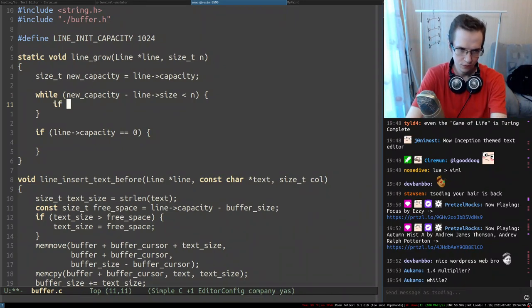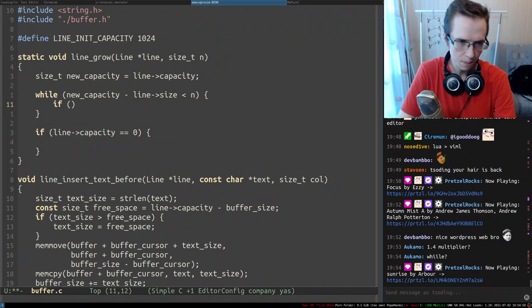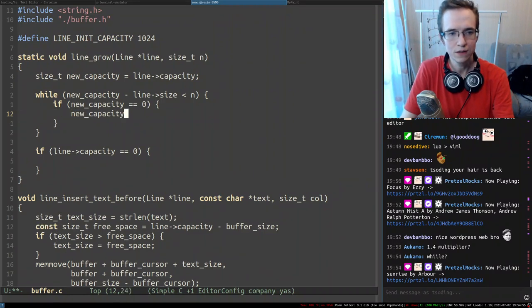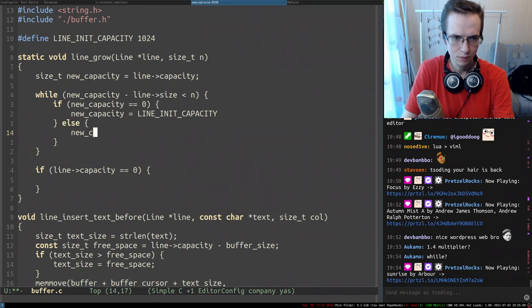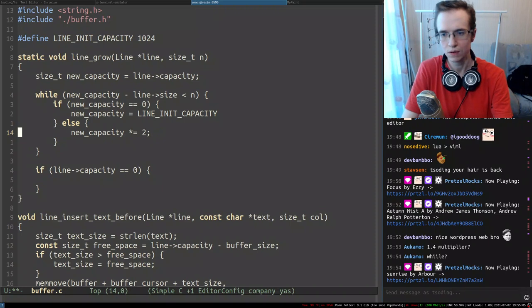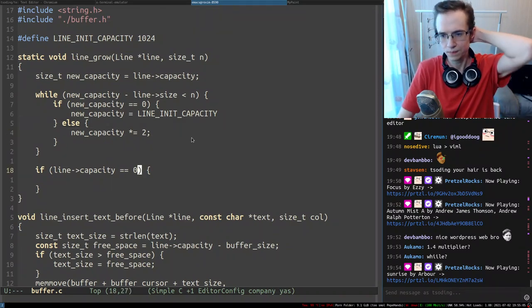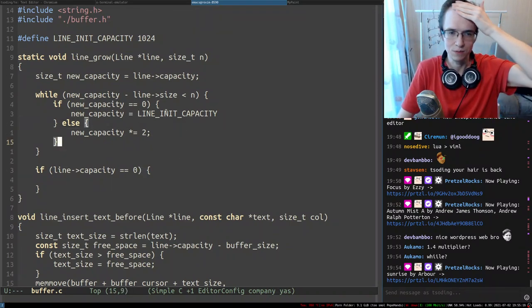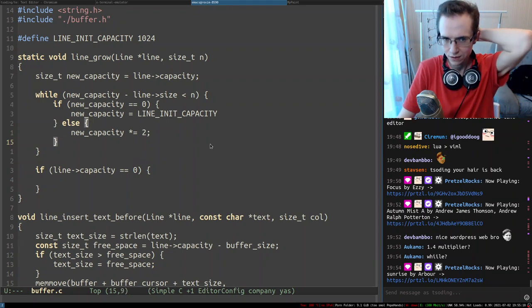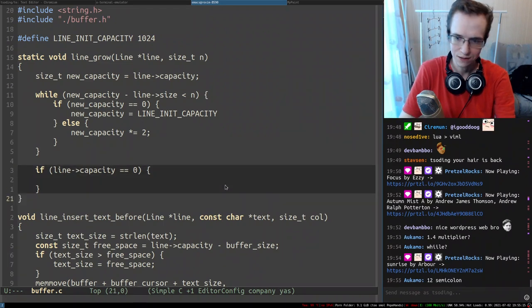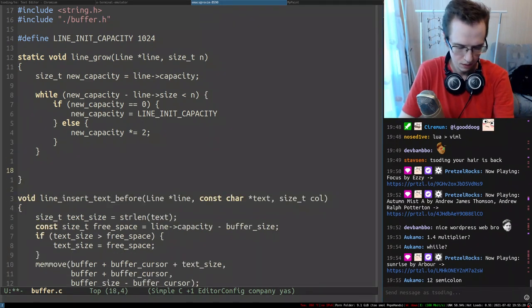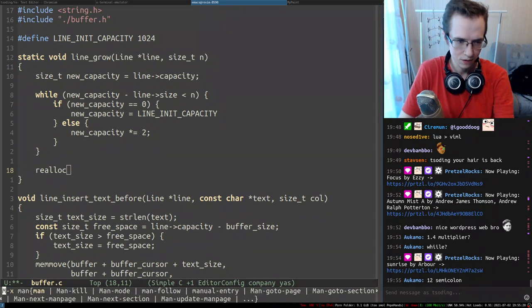So if new capacity is equal to 0, new capacity becomes equal to line init capacity. Otherwise, new capacity is just multiplied by 2. Right, so something like this. We basically increase the new capacity twice until this thing fits in there, and only then we're going to try to reallocate this entire stuff.